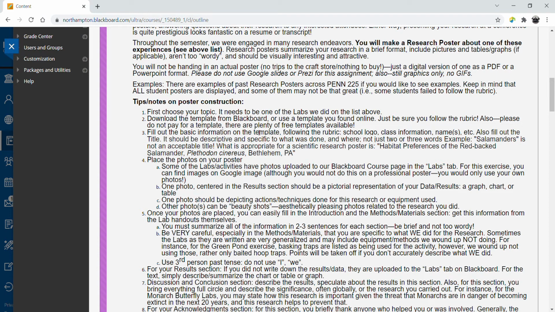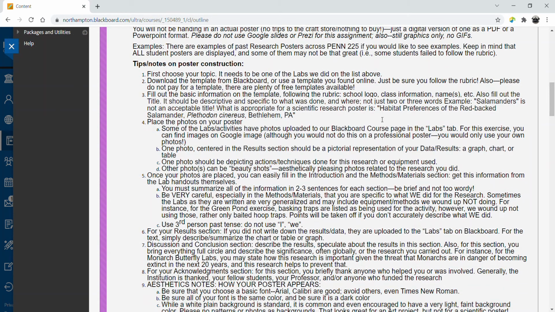So number 3, fill out the basic information on the template. Make sure it goes where it's supposed to go. And then you should choose the title. It should be descriptive and specific to what was done, okay? Like, for instance, when we did the salamander survey, the title of your poster shouldn't just be salamanders, because after reading the title, the reader should know what your research was about specifically. And if you just say salamanders, I mean, that's way too vague.